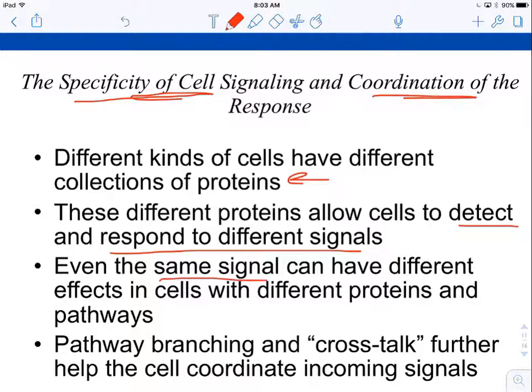And even the same signal can have different effects in cells with different proteins. If you put a mating factor or a specific ligand on one cell, it'll have a different response than if you put it on a different cell. The signal transduction pathways can also branch and crosstalk, or talk to each other, to help coordinate signals.